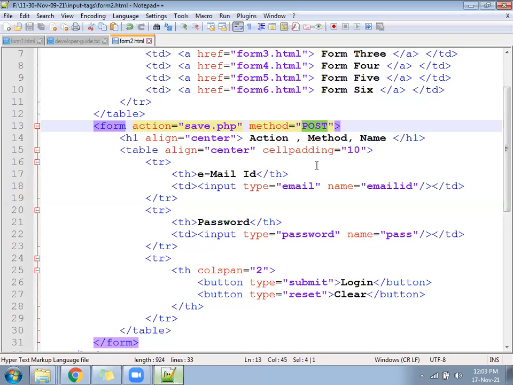Next, when you are submitting the data, the method defines the type of security, whether secure or unsecure, because your data has to travel from your PC to the server. The server is somewhere else, your PC is somewhere else. Correct. So we have two methods: one is called get, another one is post. Get will say I am unsecure. Post will say I am fully secure. So how secure and unsecure? Let's see by implementing it.